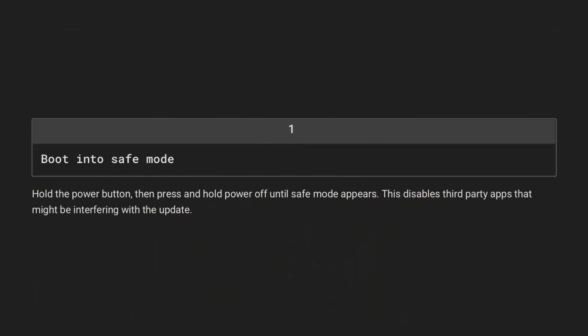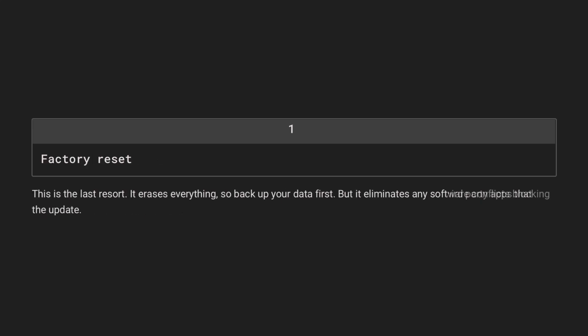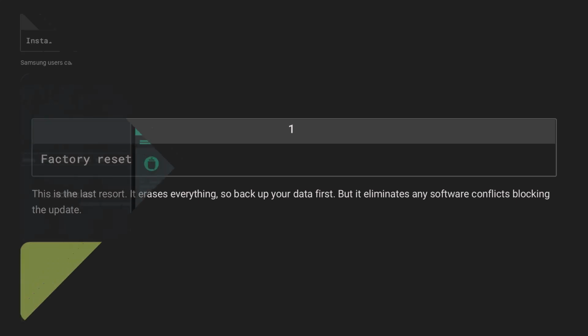Method 5, boot into safe mode. Hold the power button, then press and hold power off until safe mode appears. This disables third-party apps that might be interfering with the update. Method 6, factory reset. This is the last resort. It erases everything, so back up your data first, but it eliminates any software conflicts blocking the update.